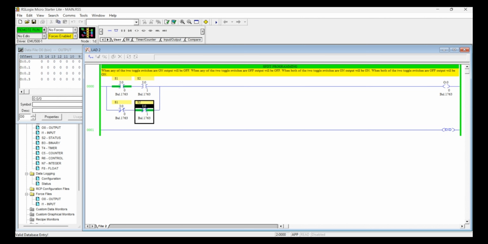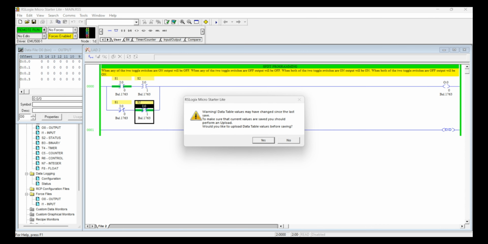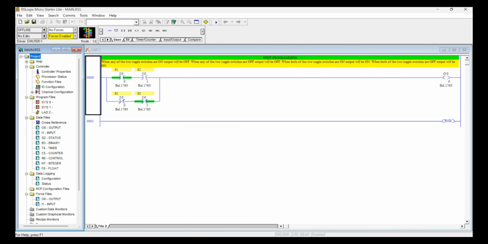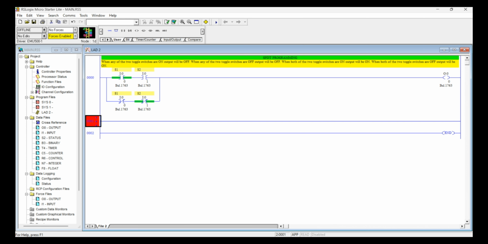So go to the next program. Go to plan. Then make one new rung.